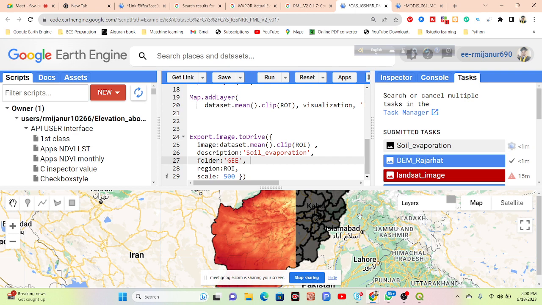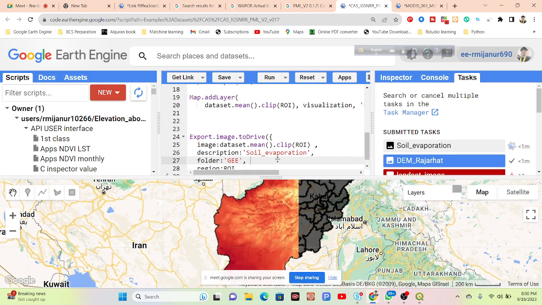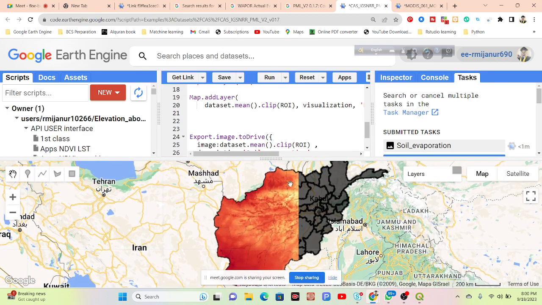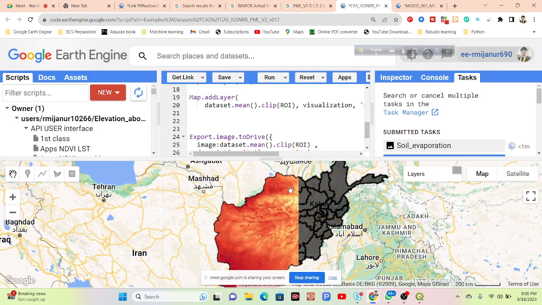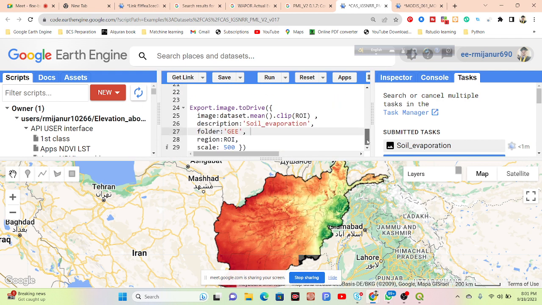And how about the Excel files? We cannot access the Excel files? The Excel file means the time series. Yes, the time series chart. We can also create the time series chart for that.